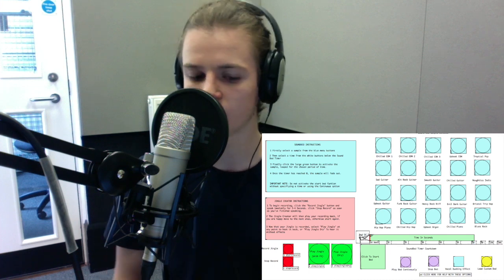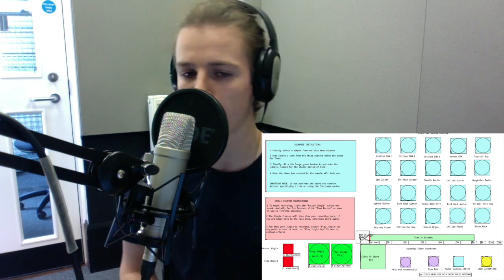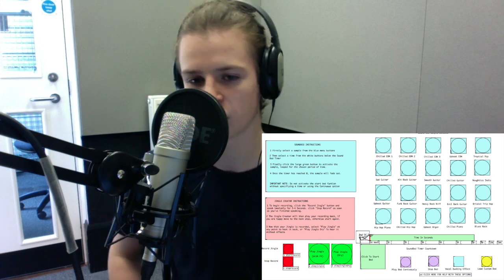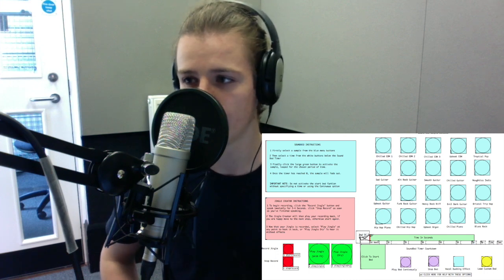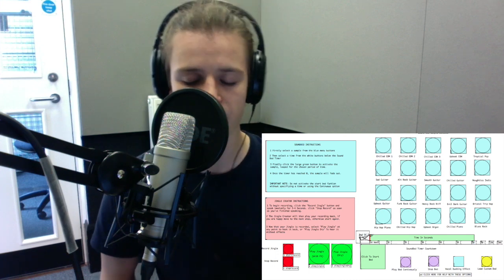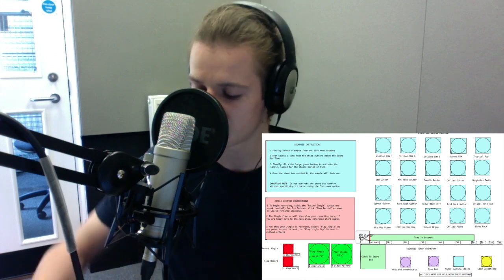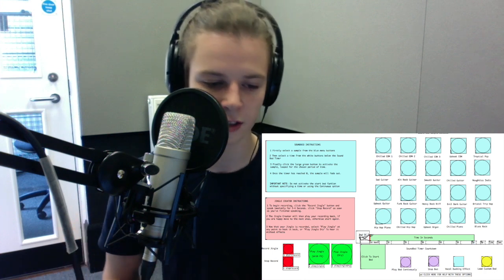So for that, I've introduced the option to play the bed continuously, and you will need to manually stop this whenever you're ready. But obviously, just clicking the stop button whenever you're ready is a little bit easier than the whole consistently fading down the faders on the desk.